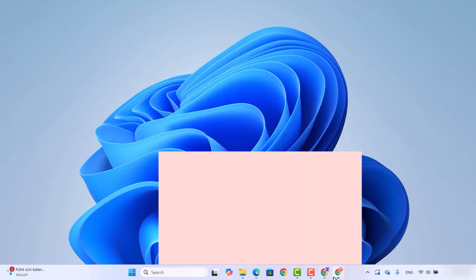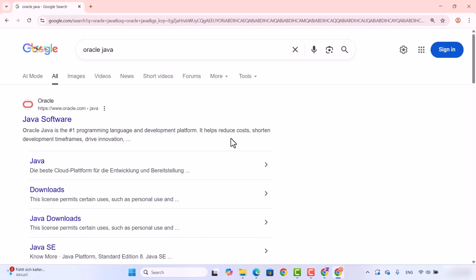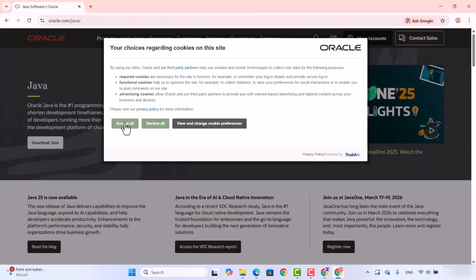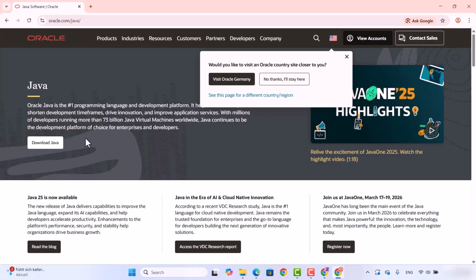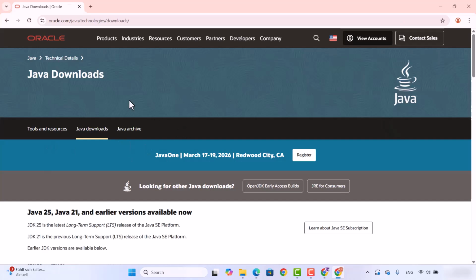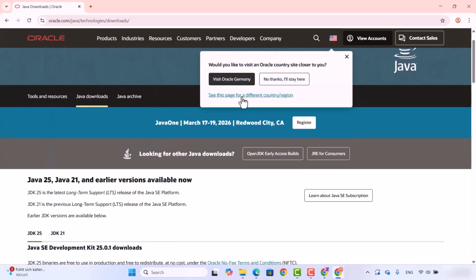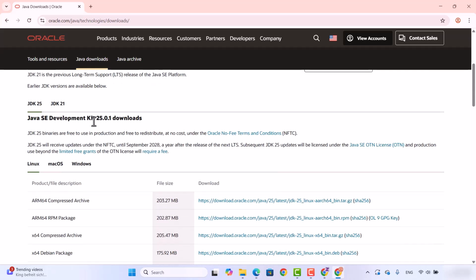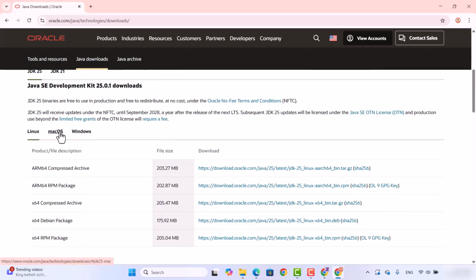So first of all, open your favorite browser and search for Oracle Java. And the first link which will appear here will be from oracle.com/Java. So we are going to click on this link and here we are going to accept all and then click on this download Java button, which is going to redirect us to this downloads page. At the time of making this video, Java 25 is the latest version, so we are going to install the Java 25 version.